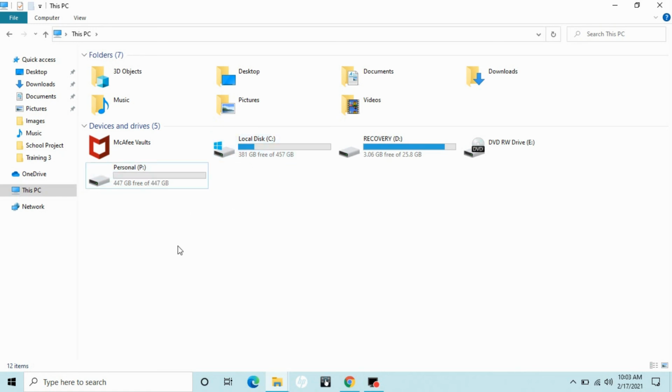And this is how we can create and split the existing drive without formatting, without losing our existing data on the source drive.